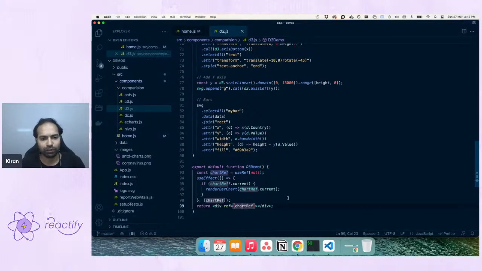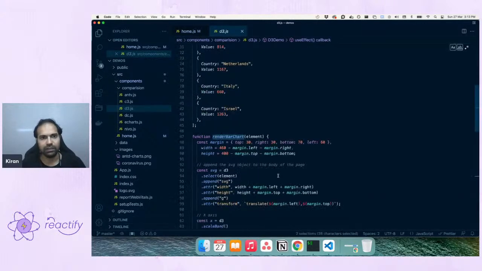For that, I created an empty div and passed a ref, and I will pass this ref to a function called renderBarChart. Inside this renderBarChart, I will use D3 to draw the bar chart on this particular node. So D3 will take care of rendering the bar chart on this DOM node. Let's see the code for this.